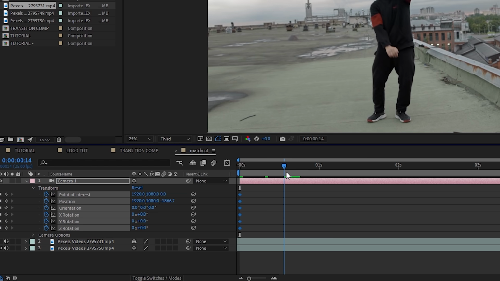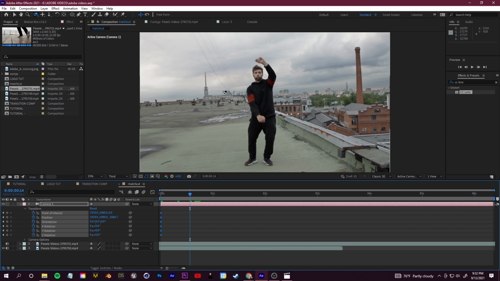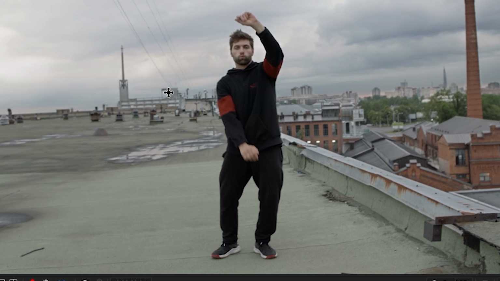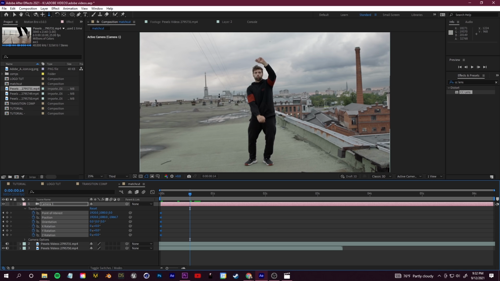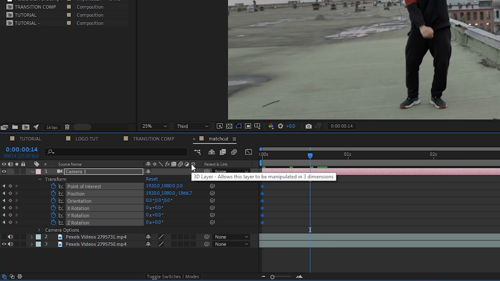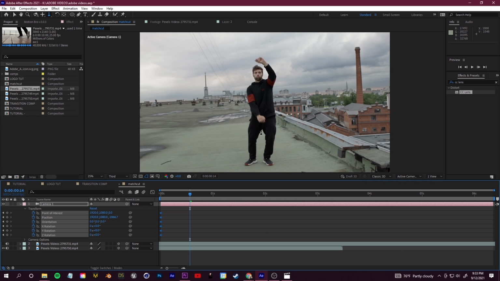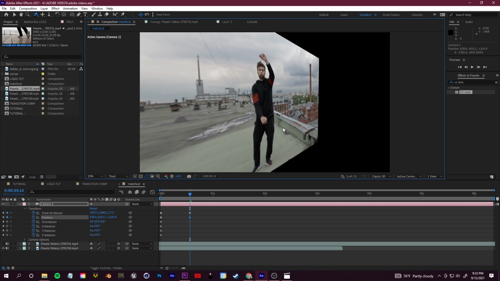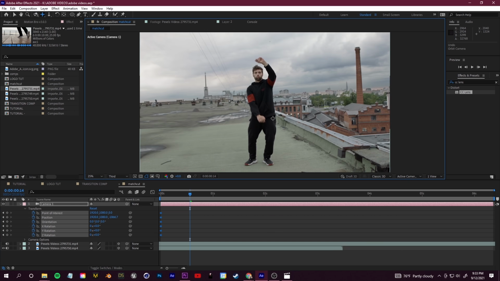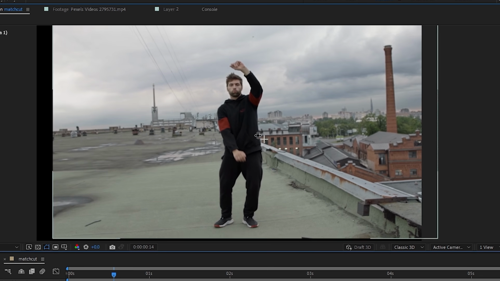And then the cool thing about cameras, if you click C on your keyboard, you can cycle through the different camera controls. You also want to make sure to be able to use this. You click toggle switches and modes, and you just enable everything as a 3D layer. So this little 3D cube here, and now whenever you change your camera controls, you can rotate, you click C, you can cycle through here. So here's your panning, and you also have zooming.